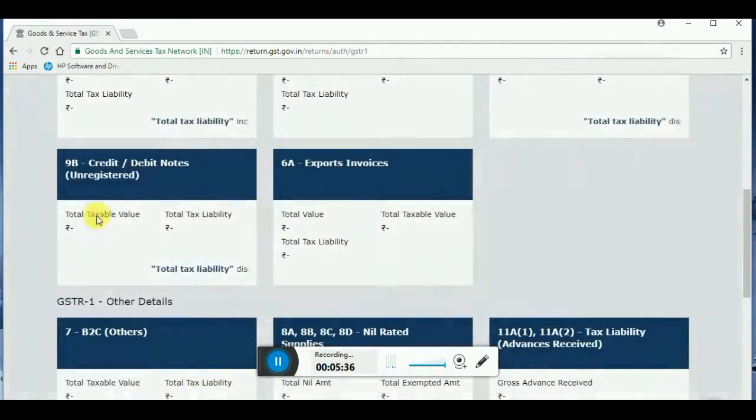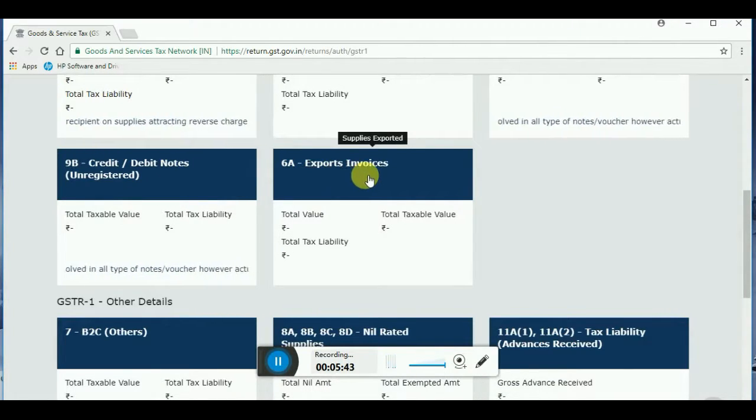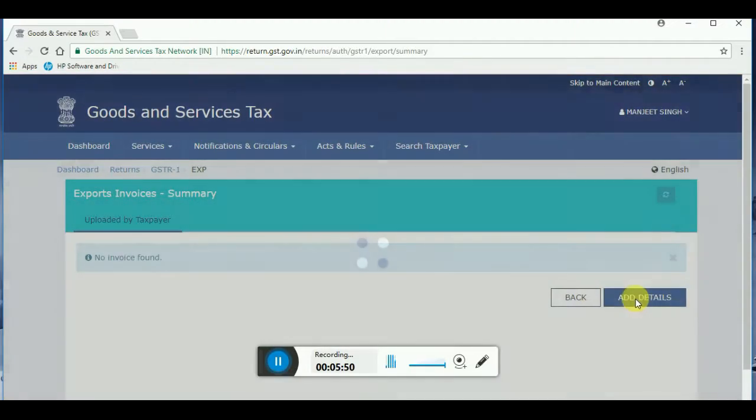The next tab talks about debit or credit notes which we have issued to any unregistered user. Then 6A talks about export invoices, any supply which you have exported out of India. This tab talks about the export invoices.